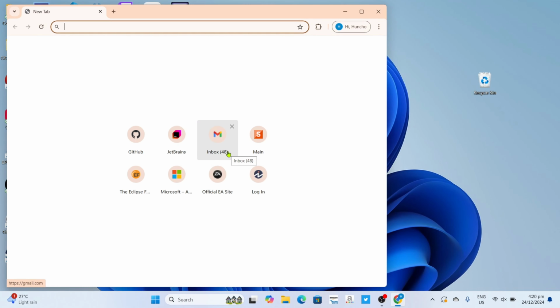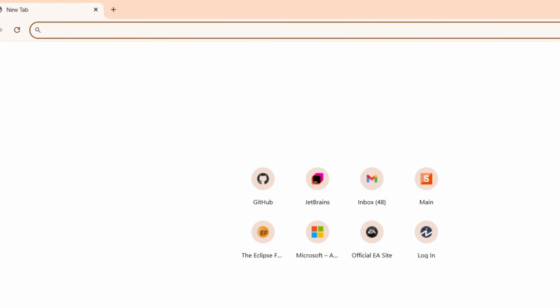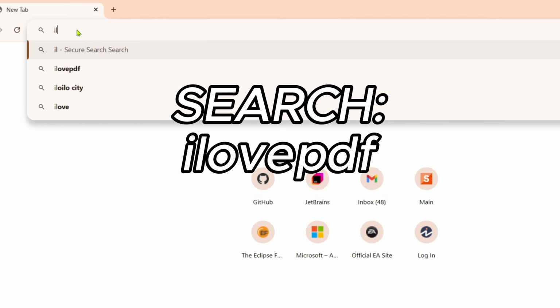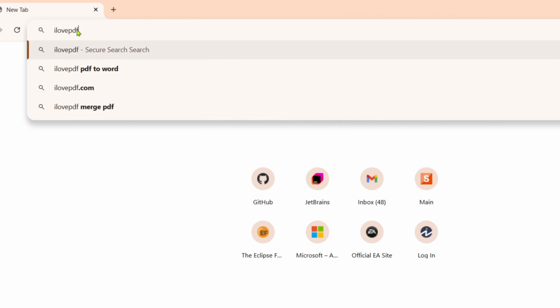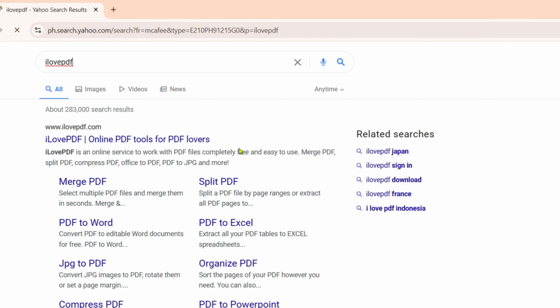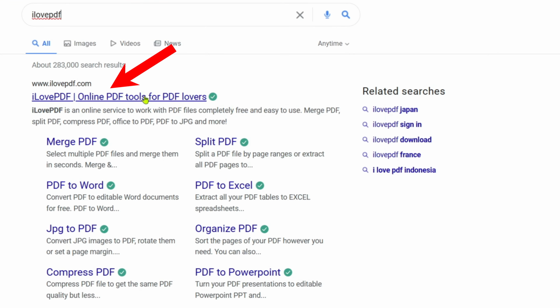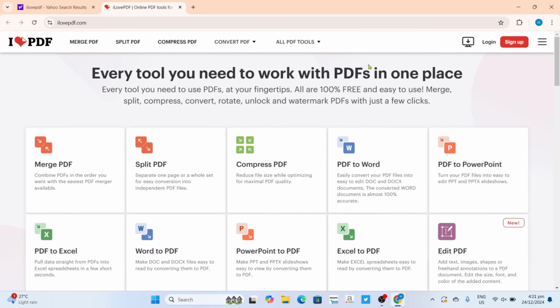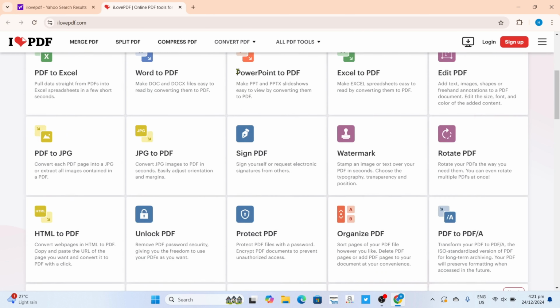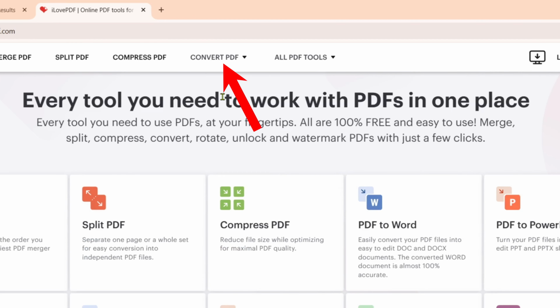And once you're on your web browser, next, I want you to search for this. And after searching, you will then be able to see this website, which is where we can convert any of our files into a PDF. So just go and click it. And then you will now be on the website. So to convert your file into a PDF on this website, just click this Convert PDF option at the top.